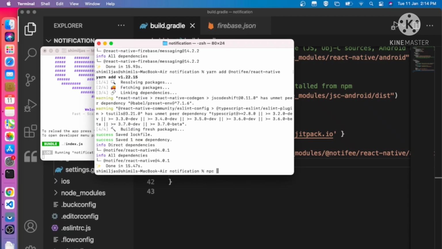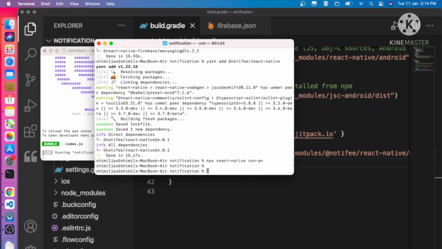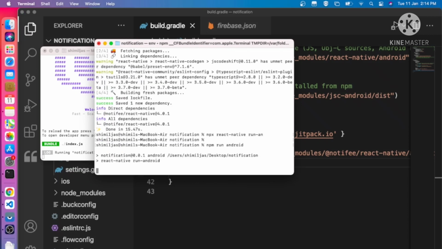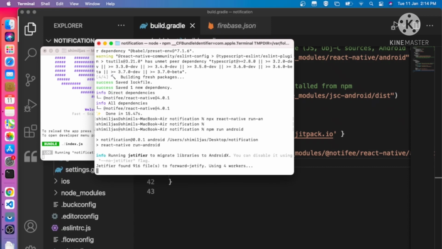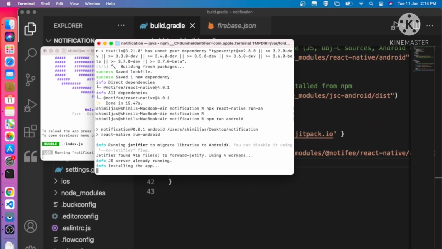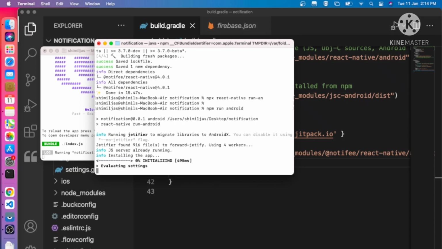Now we can just type npx react-native run-android, or just type npm run android. So it will again install our APK because we have added native changes. So we should install the application once more.